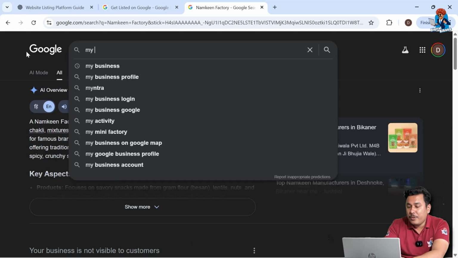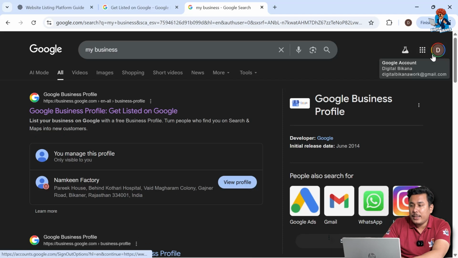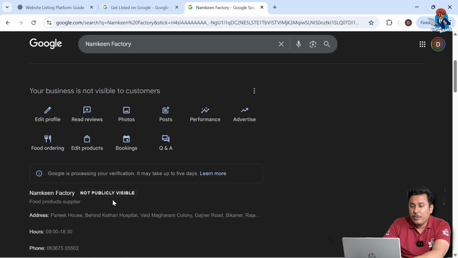We will simply search for my business again on Google, using the same Gmail ID, right? And here you can see our business profile is getting displayed. We will click on view profile, and Google is processing your verification. It may take up to 5 days. It means your business is not publicly visible as of now, and Google is processing your business verification, and it will take up to 5 days. Many times it happens immediately, many times it happens in the next 12 to 24 hours or 48 hours, or within a week. It totally depends upon Google, right?